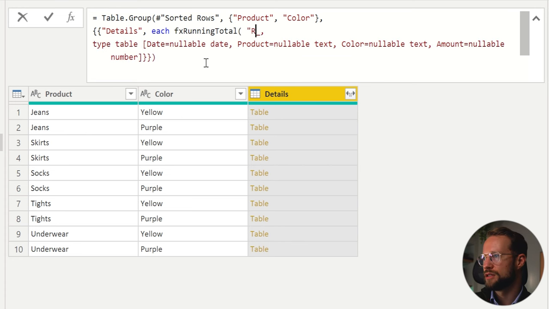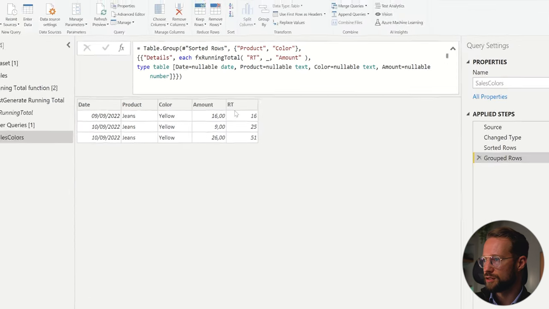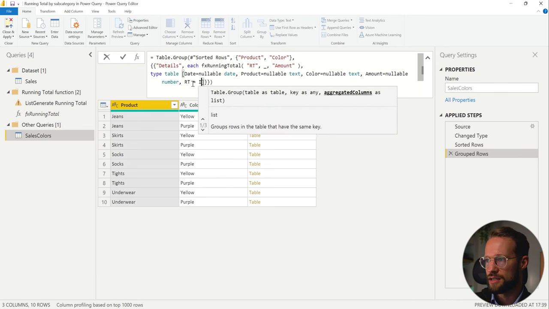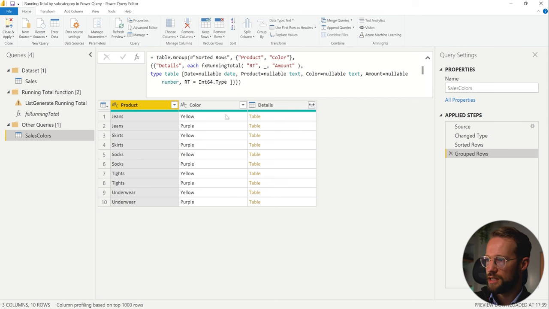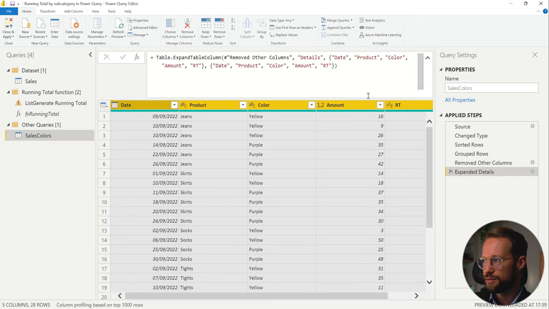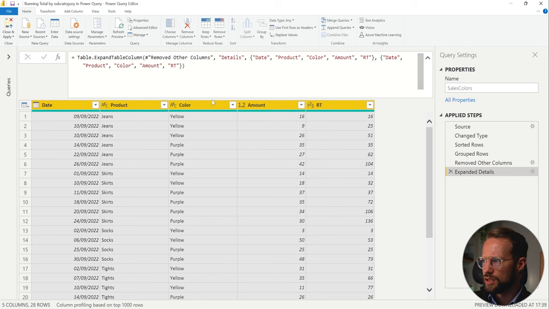And now we're going to call it RT. And then our values column is called amount still. That's all we need. So this already creates us our RT column. And now we just need to add it here and say our RT column is an integer type. Great. And with this, it's going to group it on the level there. I'm going to remove everything else, expand the columns that we have. Ooh, it's a little bit big here.